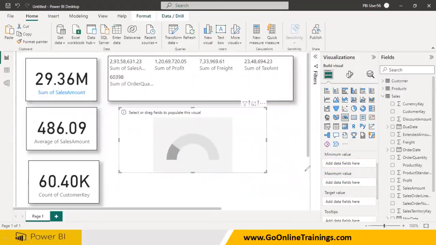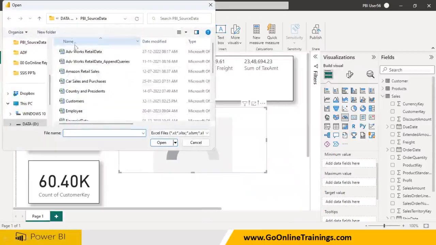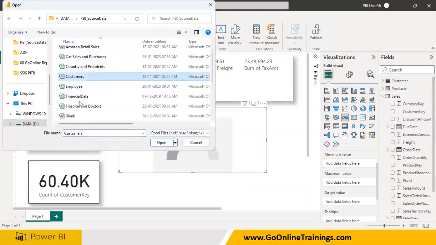So now I want to take some other KPI sales data. Let me click on it. There is a KPI sales data I have.